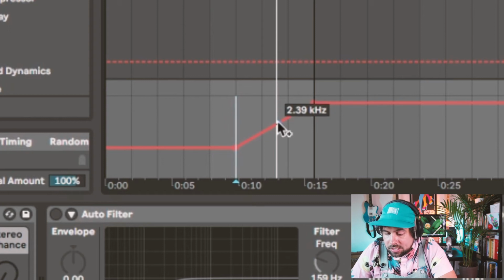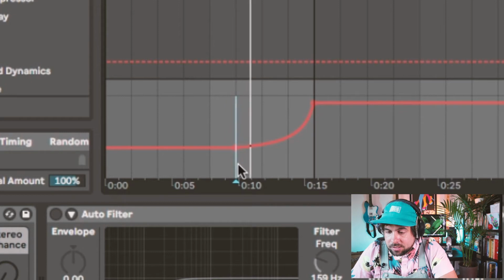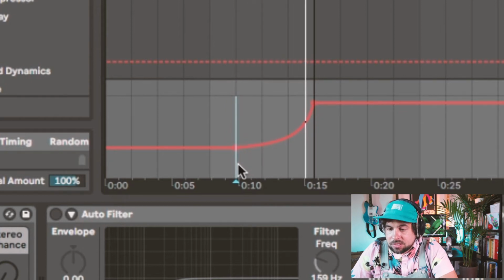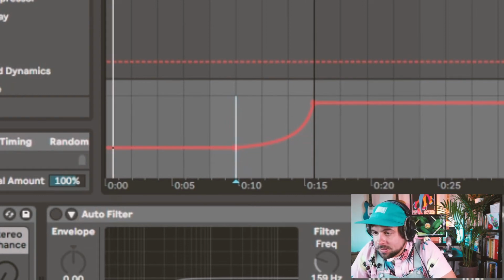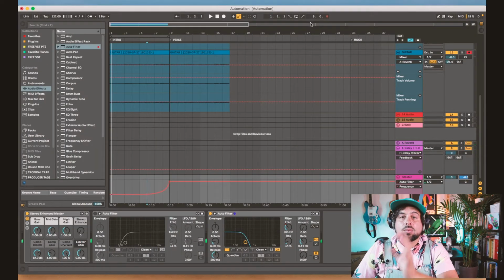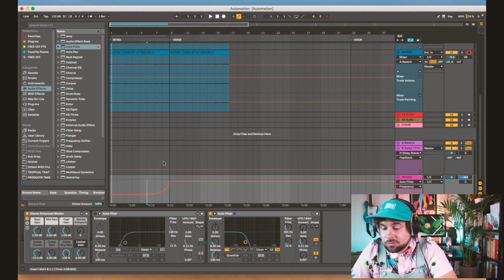Let's hit Alt and drag it down, and that's going to allow us to bend this parameter. So then it has a nice little swoop right at the end. Right? Okay, so you can see right there how easy it is to just come up with an intro using your simple 4-bar loop.